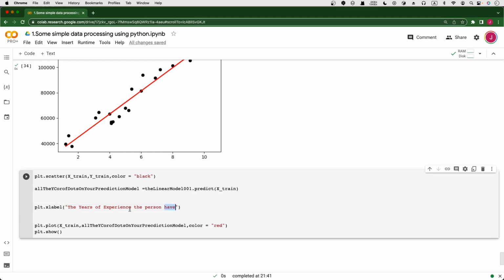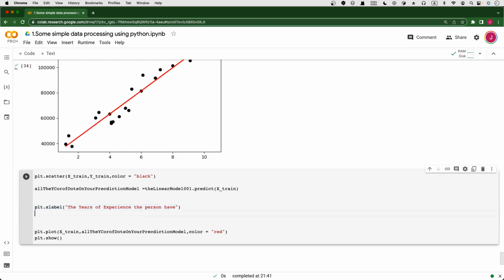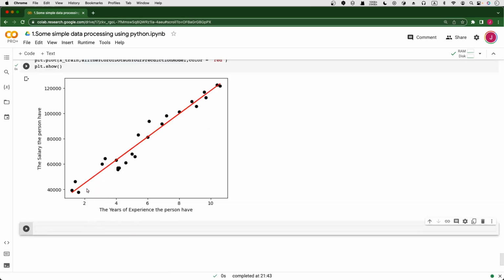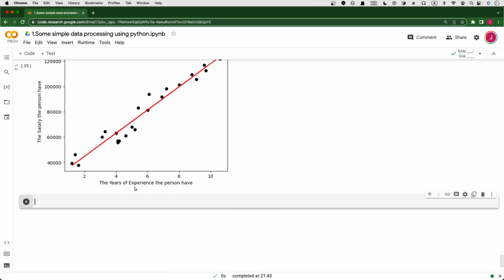I'm going to duplicate it. Yeah, we can't duplicate it, and that's too bad. I have to manually do that, because if you use an IDE locally, you can use Command and D to duplicate things. That will really make your programming much faster. Okay, so ylabel would be the salary the person has, the salary the person is having right now.